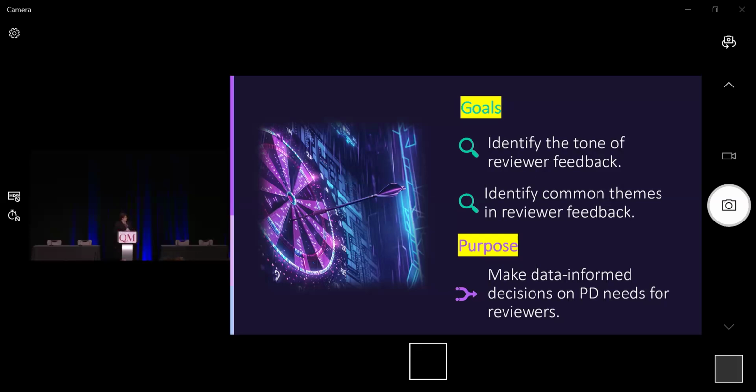We wanted to identify the tone in the reviewer feedback, and we also wanted to take a look at common themes that we were seeing in the reviewer feedback. This was all based, of course, on the building blocks of specific, balanced, constructive, measurable, and sensitive feedback from our reviewers.